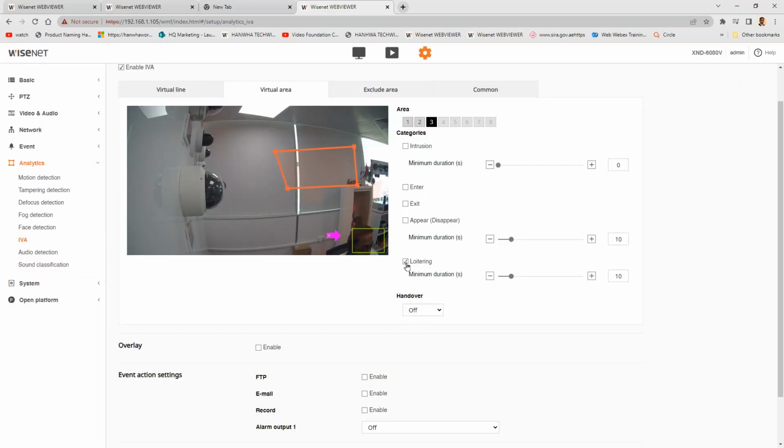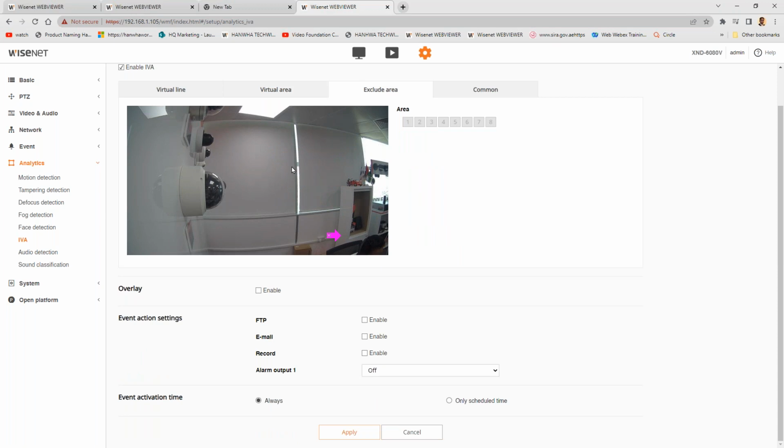Loitering is someone just roaming in the area, like unwanted behavior. Someone is just wandering in the area. You can trigger an alarm. You can exclude some areas. Here my head is moving, so I can exclude some area because there is always some movement in that location. You can also calibrate the minimum size to detect small objects. Any small birds, animals, you can ignore by calibrating the size.